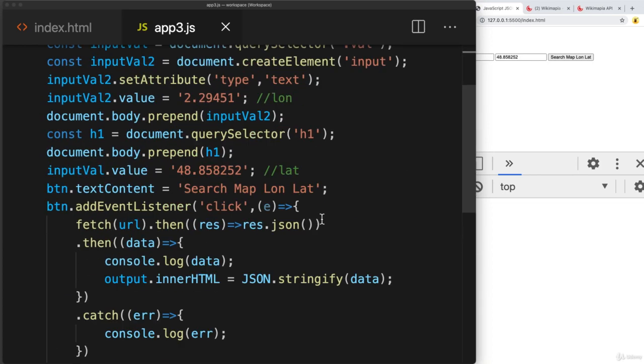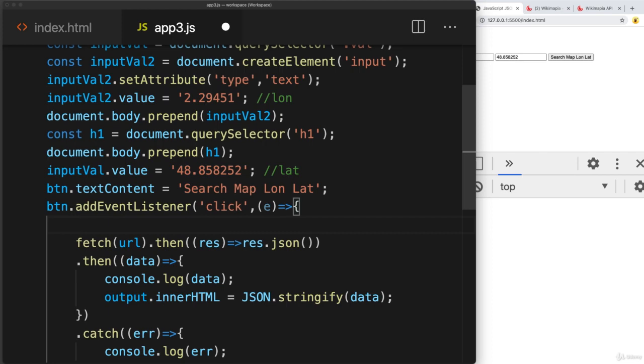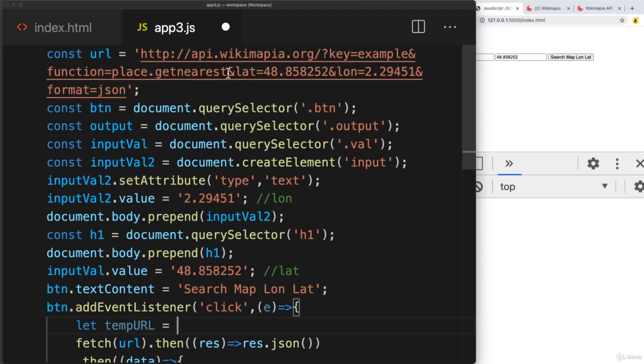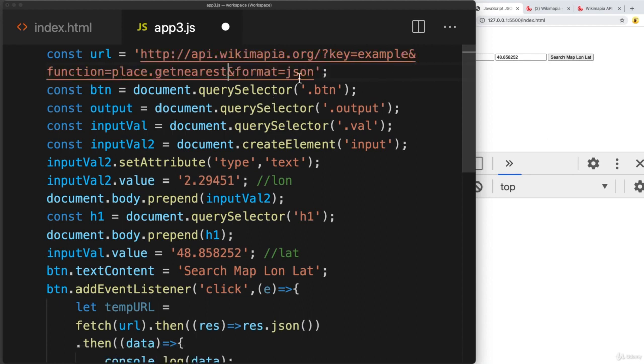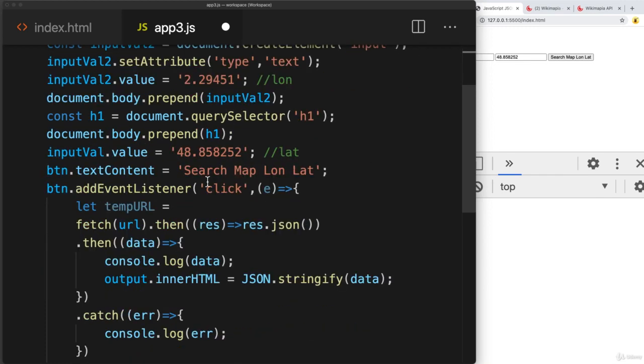So let's, within the fetch request, we'll create a temporary URL, and that URL is going to append to the existing one with these parameters. And a lot of times in the query string, it doesn't matter what order, so we're going to just shift the order around here. So we're going to have the URL, and then concatenate to the URL the latitude and the longitude.